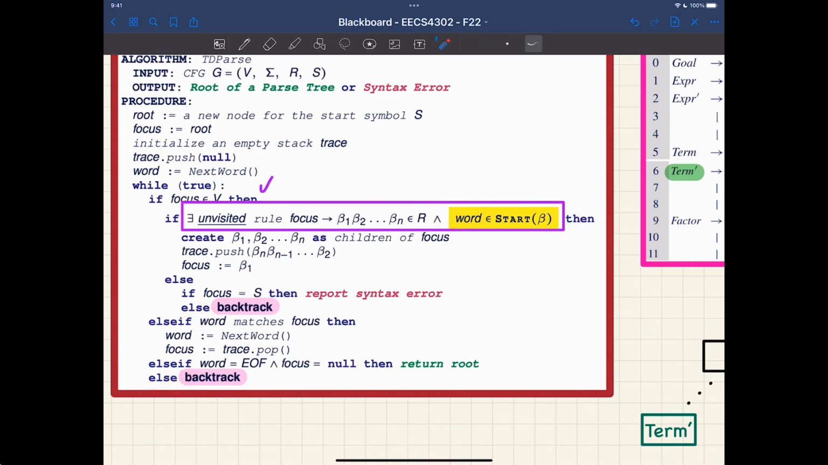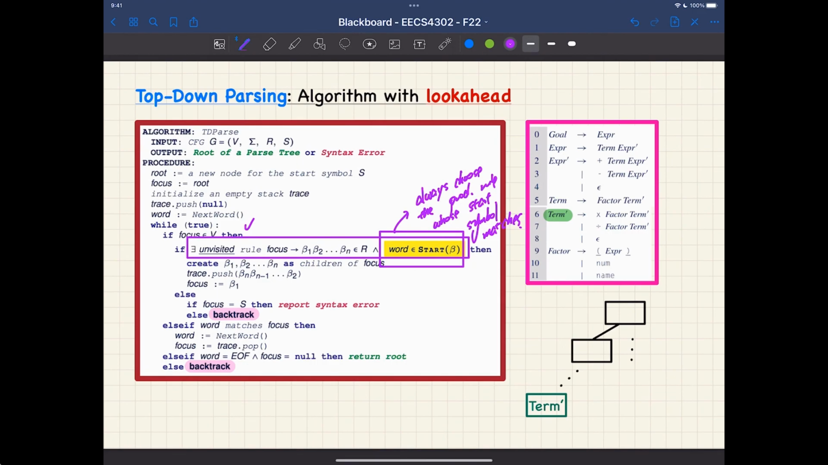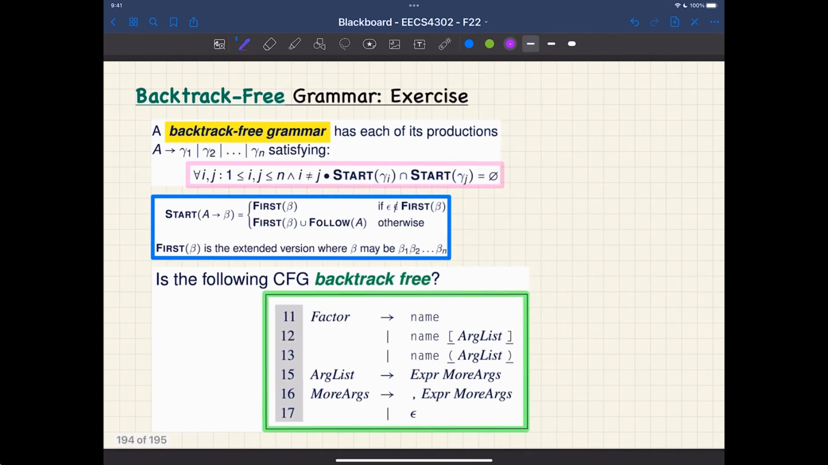With this look ahead, we can basically avoid the possibility of backtrack. I'm still putting them there, but without rewriting them. But just remember, this is how you can avoid the backtrack, because you can always choose the rule that's going to work. Always choose the production rule whose start symbol matches. That's how we can avoid backtrack. That's the only thing I would like to highlight.